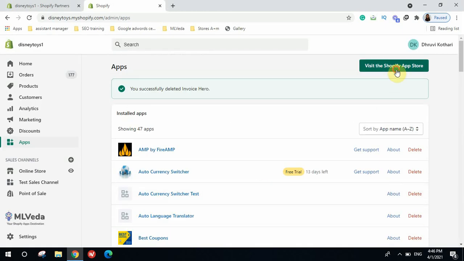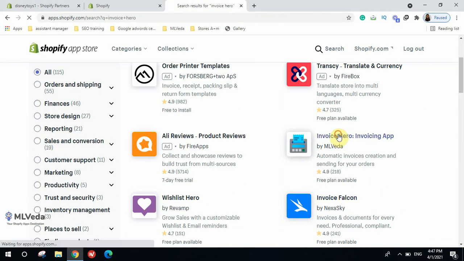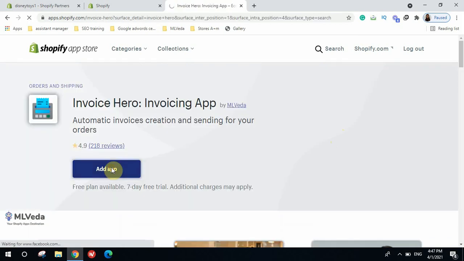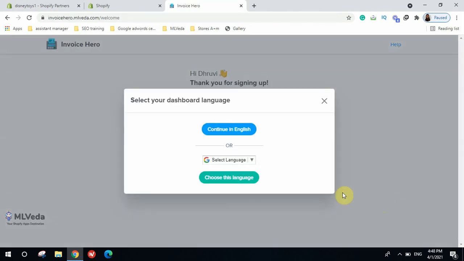Now go to Shopify's App Store. Enter Invoice Hero in the search box. Select Invoice Hero app. Add app. Click on Install app. Choose your dashboard language.